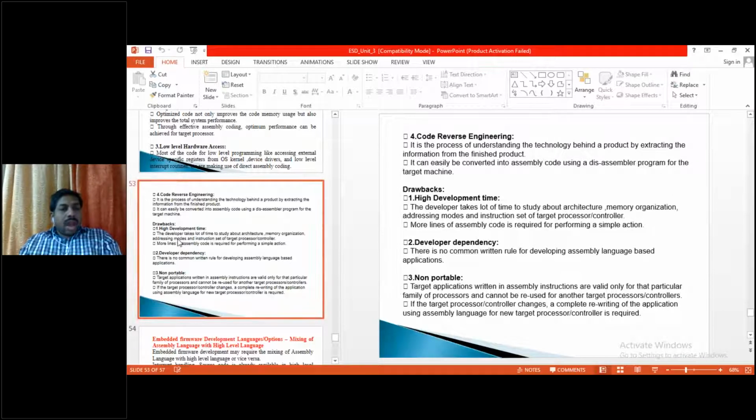And what are the drawbacks? High development time. The developer takes a lot of time. He has to understand the architecture, memory organization, addressing modes, and instruction set. More lines of assembly code are required. Developer dependencies: each developer has the freedom to write the program in their own way. And it is non-portable: a program written for one processor cannot be used for another processor.